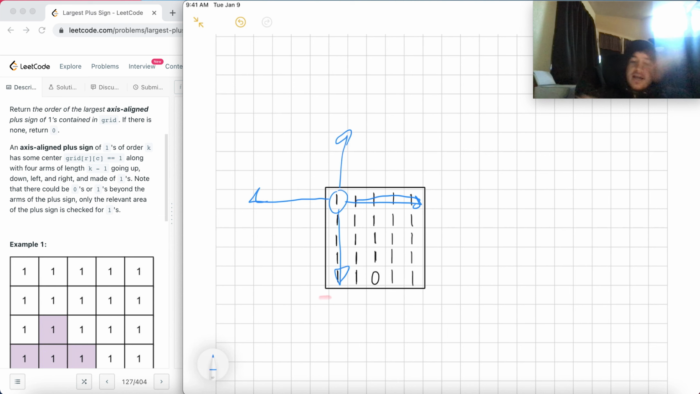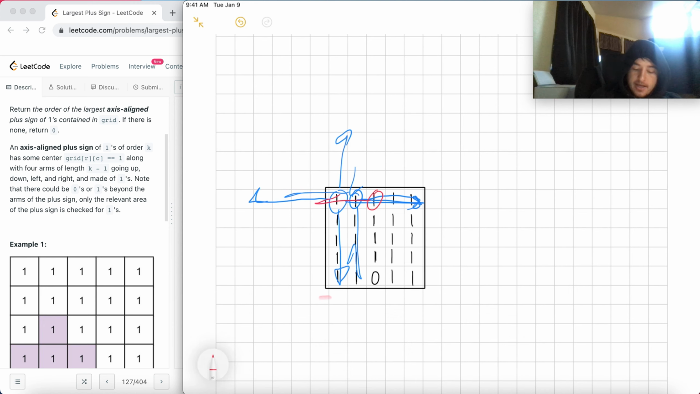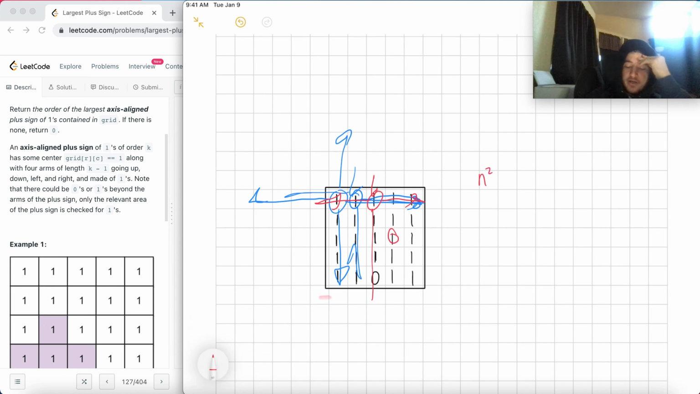Go left, go right, go up, go down. Then play the same game here. Go right, go down, go left, go up. Then go here and try it again. And I'll do that for every node. So this is very inefficient, because we're given this n squared grid, and then we're going to have to look at each of the n squared cells.